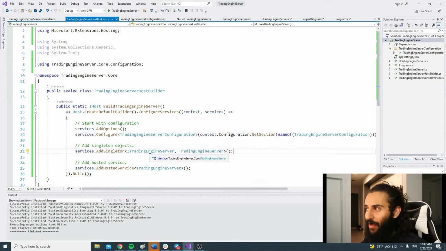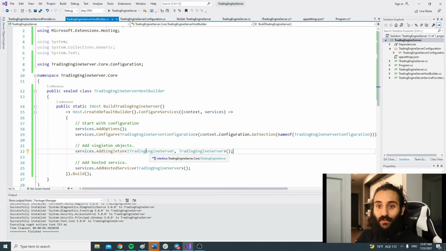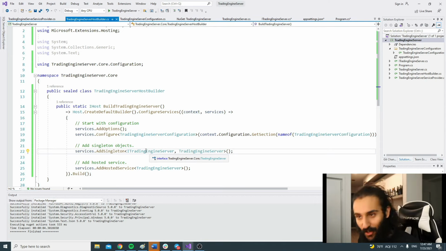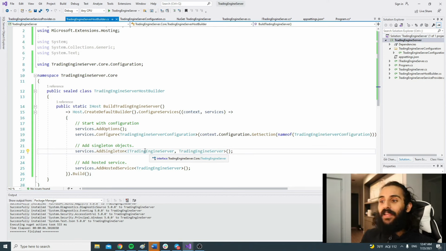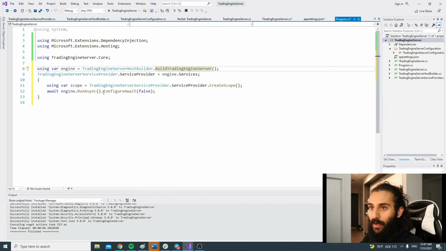Alrighty guys, well we really have everything we need to run our trading engine server. This trading engine server is going to run, but it won't actually do anything. Alright, it's not going to do anything because we didn't ask it to do anything in the ExecuteAsync method of this trading engine server. But what I do want to show you guys as we wrap up this video is what's actually going on here. So when I'm calling RunAsync and when I'm building this host, what's going on here?